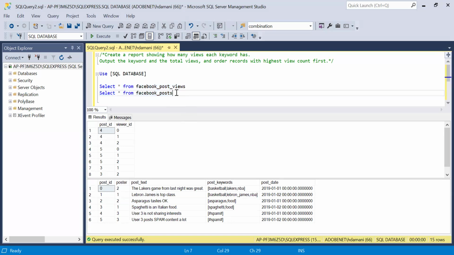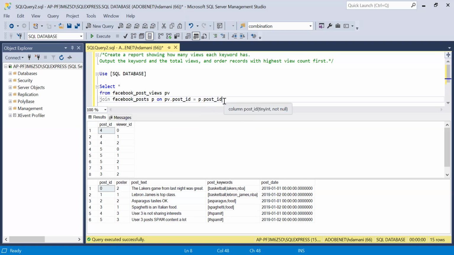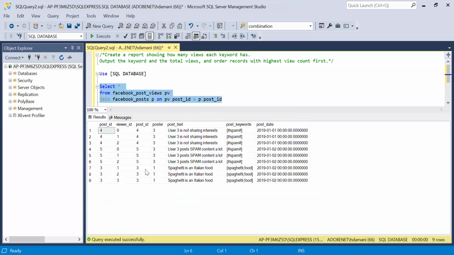So for that, let me perform a simple join on these two tables. I select all from Facebook post views, give alias as PV, and join Facebook post, giving alias as P. Since post ID is the common key between these two, I perform the join on PV dot post ID equals P dot post ID. When I run this query, as you can see, for each post ID and viewer ID, we got the mapping of the post which we are having.